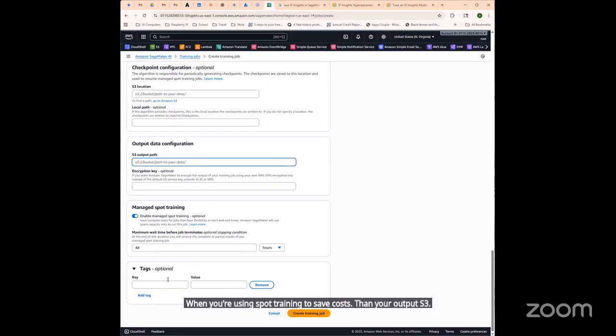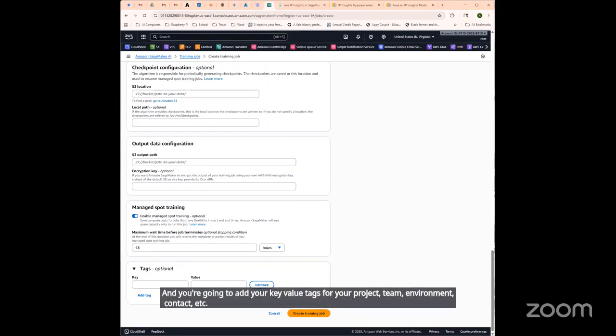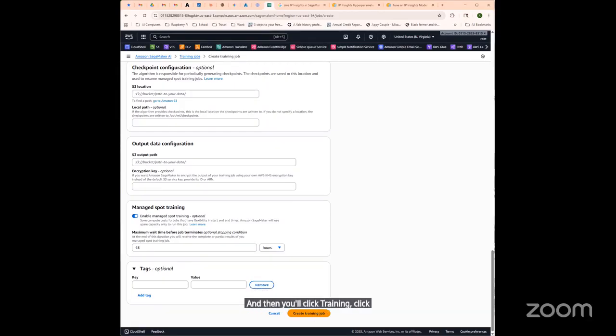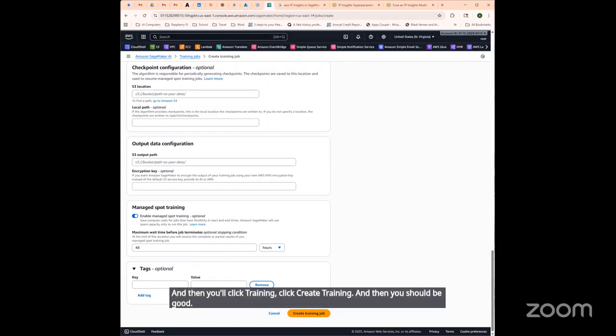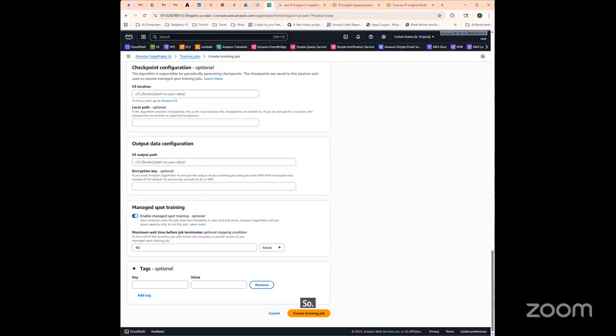Then you're going to add your key value tags for your project, team, environment, contact, etc. And then you'll click training, click quick create training, and then you should be good. So once done, this will get you a strong IP anomaly detection system, right?